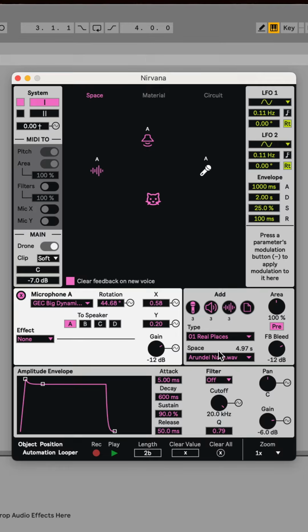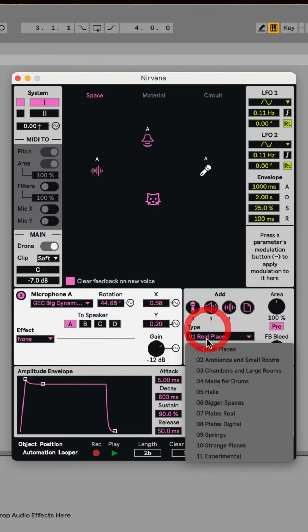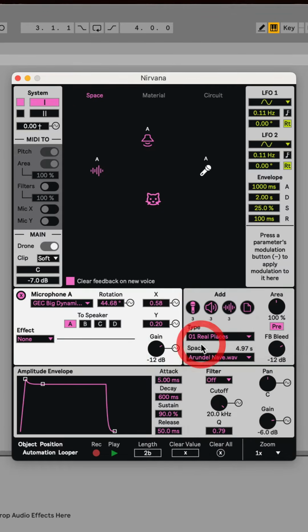Now the IR files, in a sense, simulate different spaces of different sizes. But separate from that is the actual area right here, parameter of the room. So even if I chose a small room here or a big room, it doesn't affect the area. And what do I mean by that?